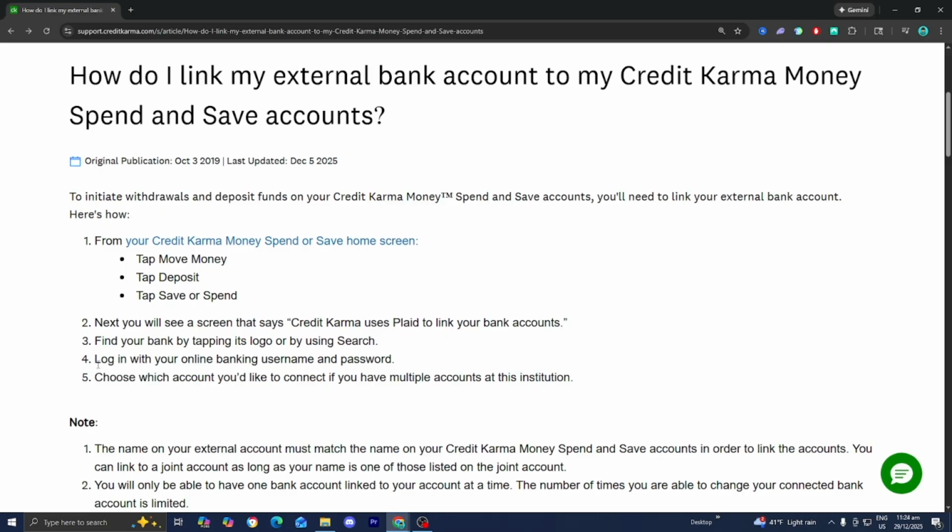And then you would need to log in with your banking username and password. And then from there, choose which account you would like to connect if you have multiple accounts at your banking service. And then from there, you should be good to go.